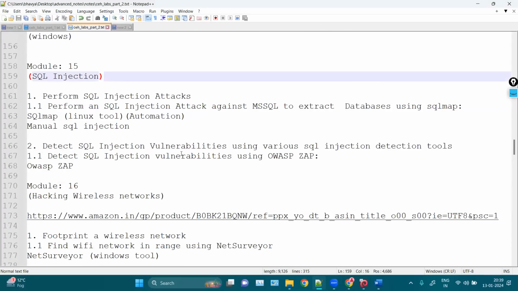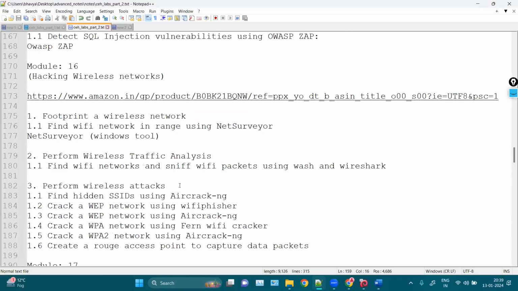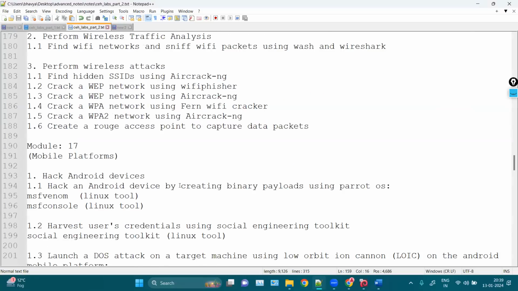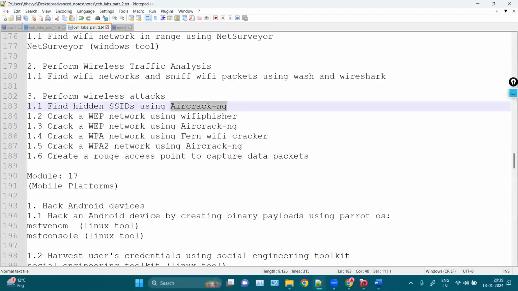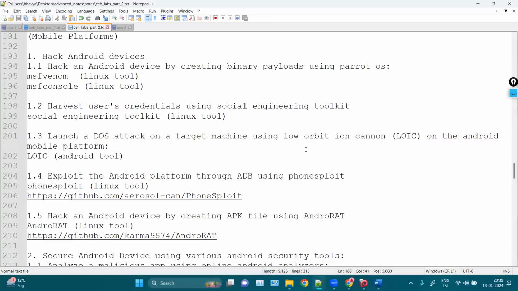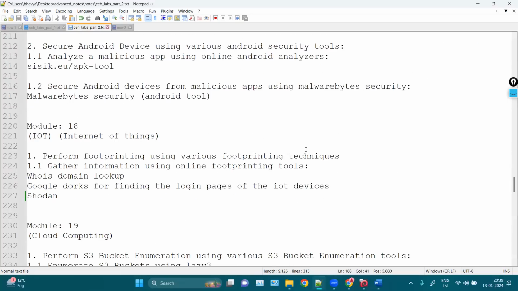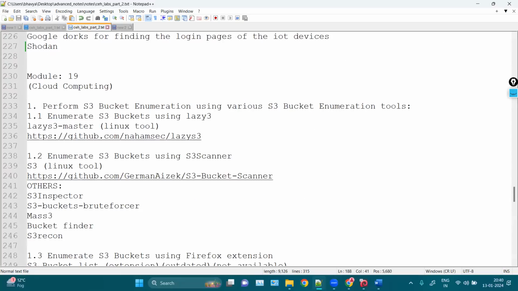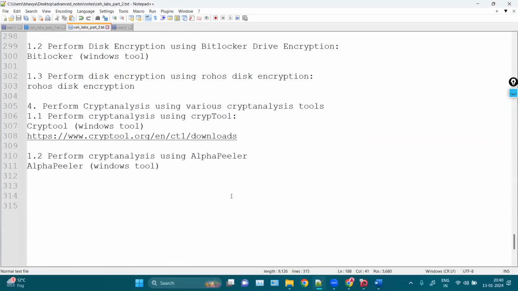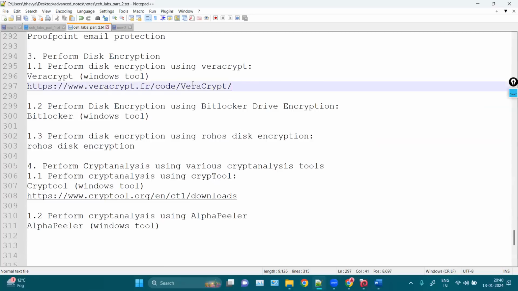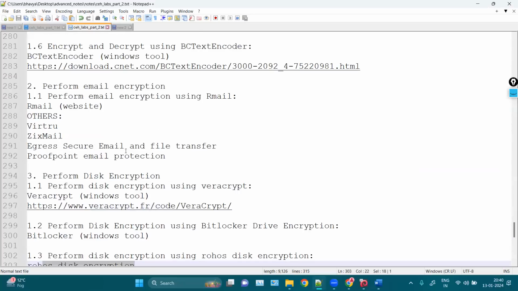Then you can mention the SQL injection attack. You can mention authentication bypass, like the tools and techniques. Then you can mention Aircrack-ng, which we will cover tomorrow. From the mobile platform, don't mention anything. And from cloud computing, don't mention. From cryptography, you can mention VeraCrypt. You can mention Rohos, this encryption. You can mention RMail.